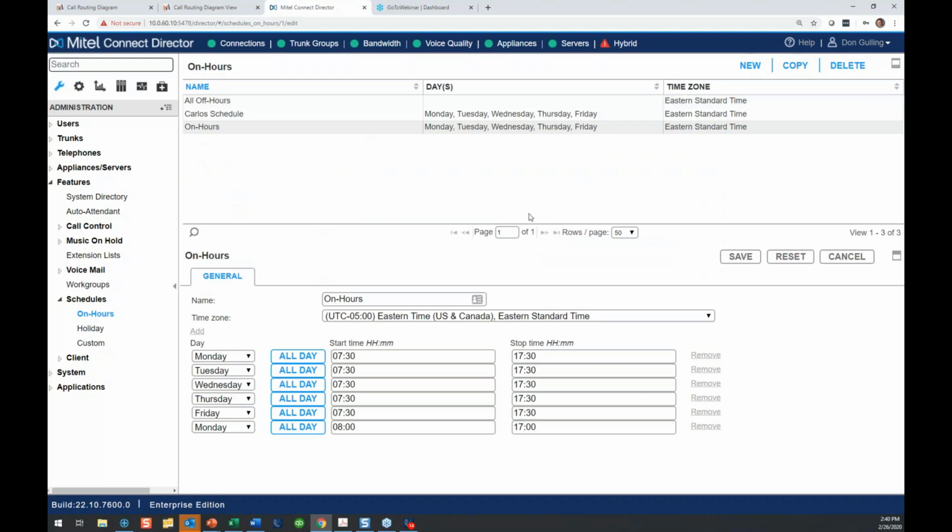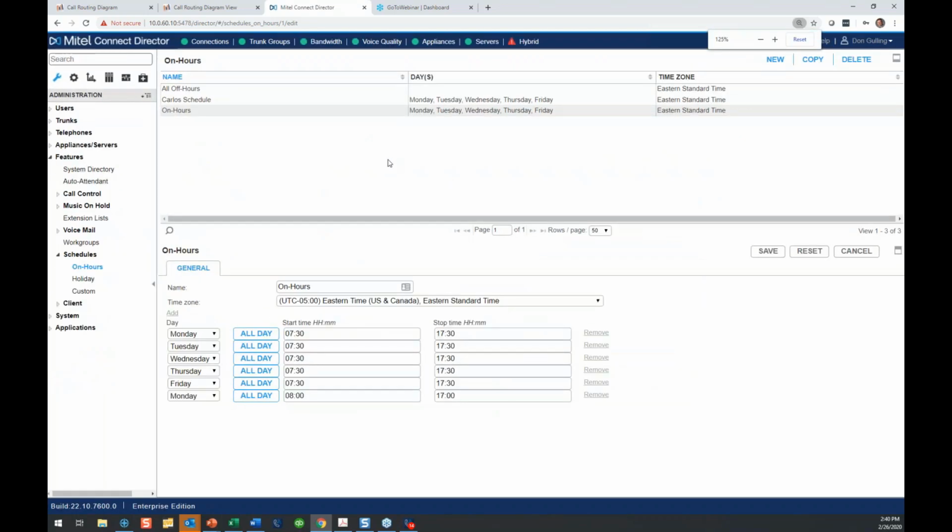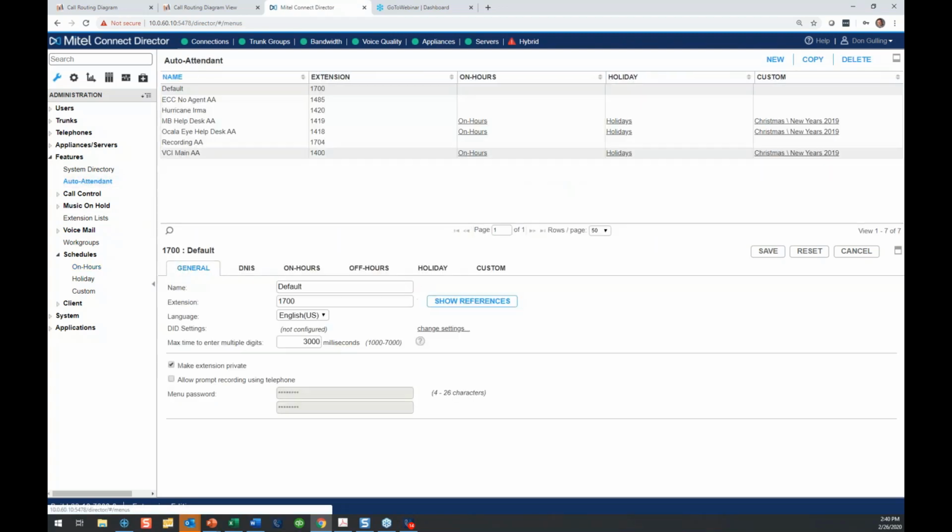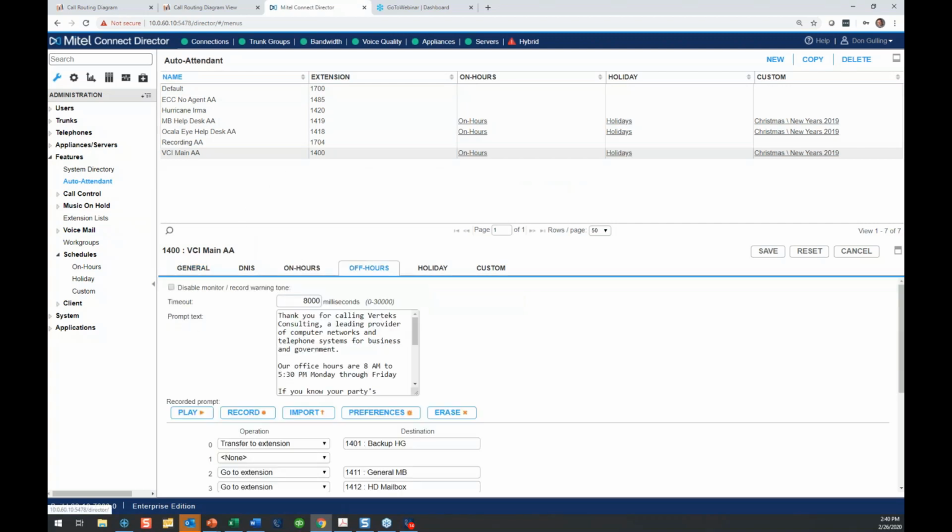I'm going to shrink this down again. Let me look at my on hours right there. So off hours is anything that's not in on hours. It's just that simple, not complicated at all. Go back to my auto attendants, go to the Verteks main auto attendant, go to off hours.